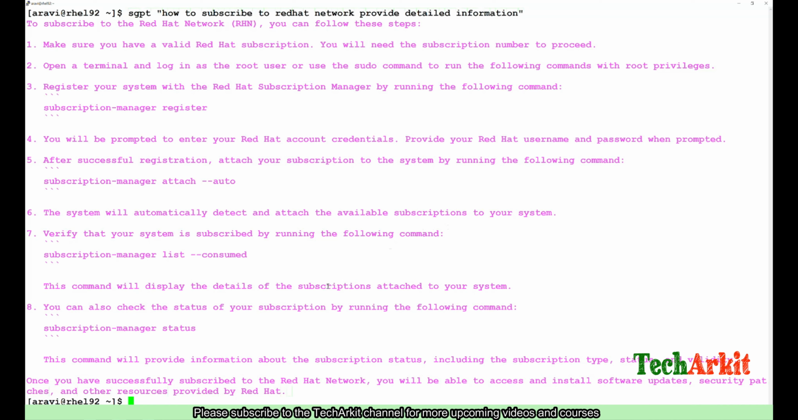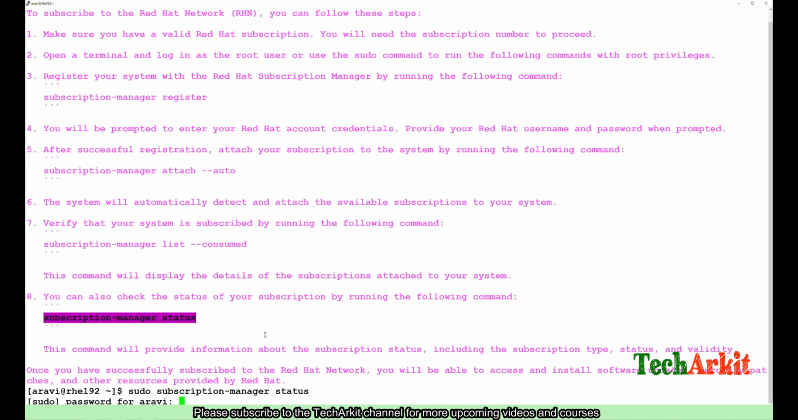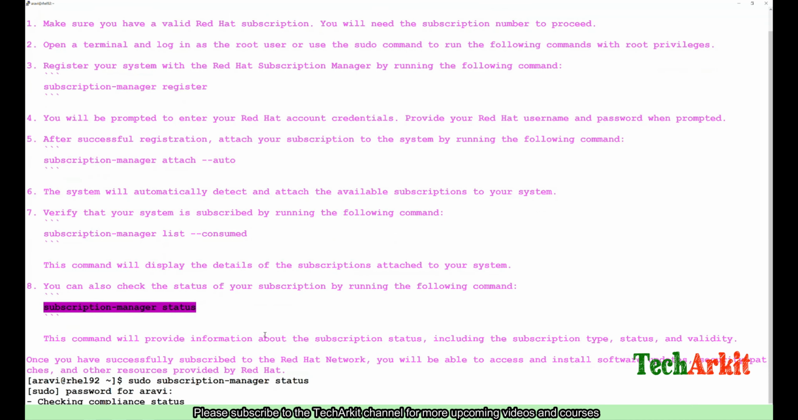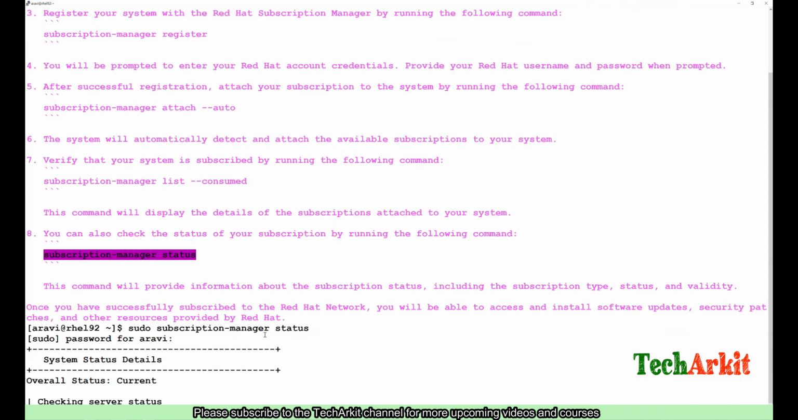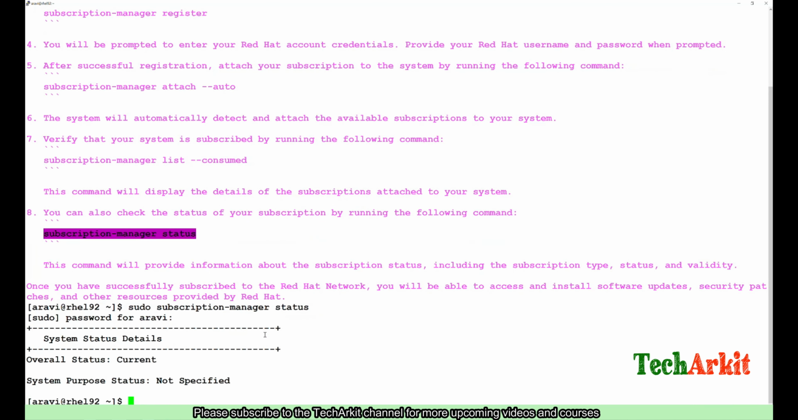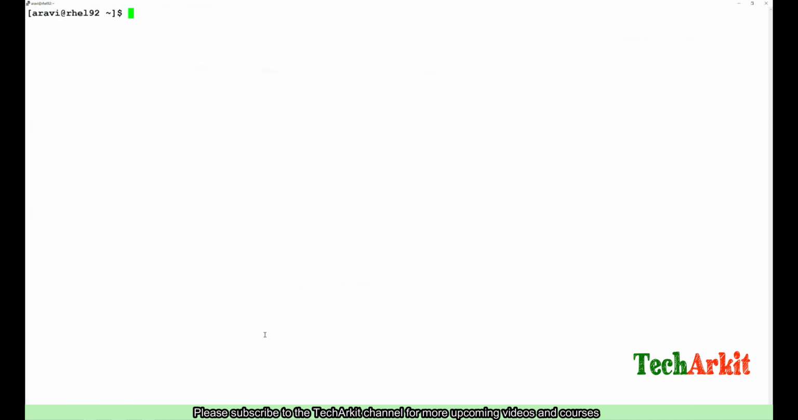Okay, so this is an example you can give, like let's see whether I have a subscription status here. You can identify it using subscription-manager status, that is the command. So you can see that the overall status is current. It was able to identify the subscription manager. System purpose status is not specified. So that's how it can give you detailed information about the process and procedure.